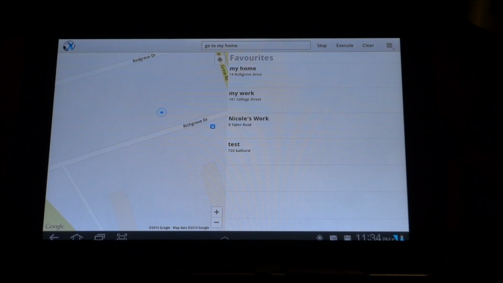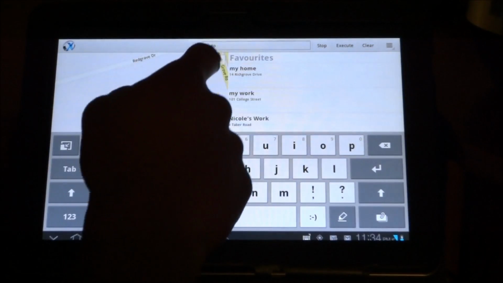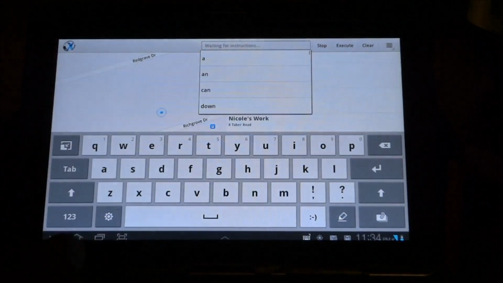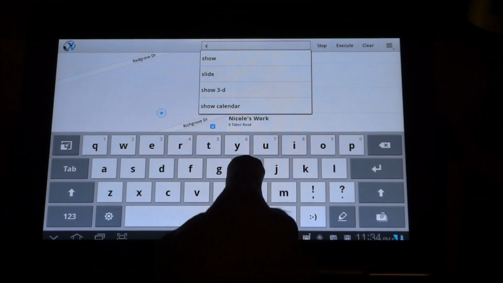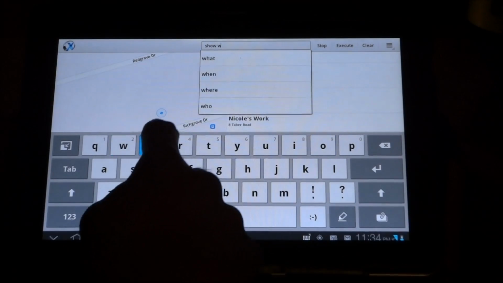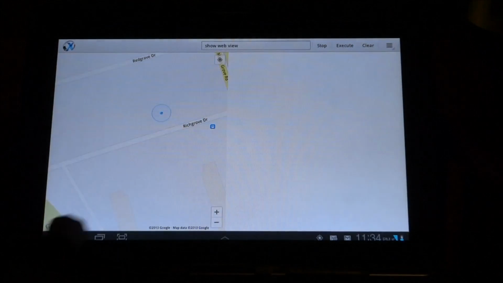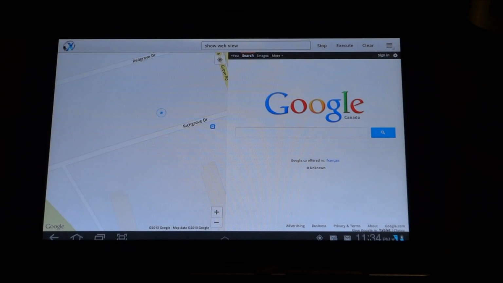And one more functionality I want to show is, I can easily edit it by swiping it backwards. I can say show, and I can say web view, and what that does is essentially it does internet browsing on one side and the map on the other.